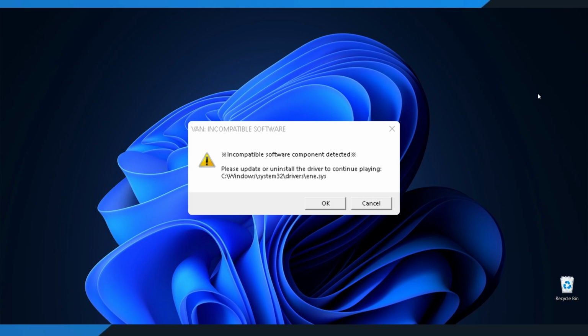Hey everyone, in this quick tutorial, I'm going to show you exactly how to fix the "incompatible software component detected" error in Valorant, especially when it mentions the ene.sys file. So if Valorant won't launch and you're stuck on this error, follow along step by step to fix it.